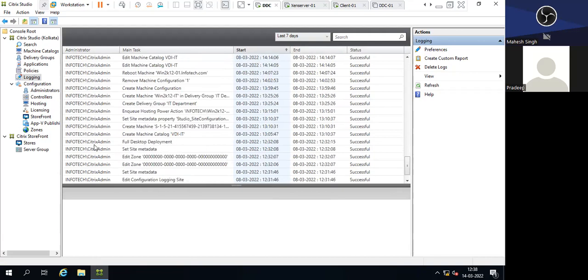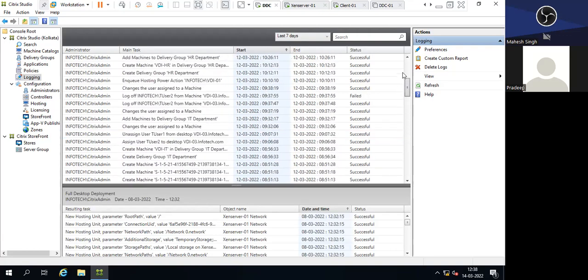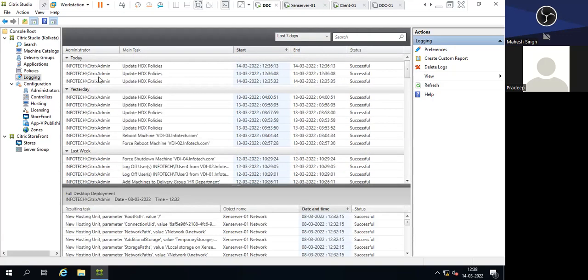So this is for your Citrix Studio, correct? Okay. So these are the logins for your Citrix Studio, like who is the admin and what activities that particular person is doing, correct? So this is for your console. Okay. Correct.